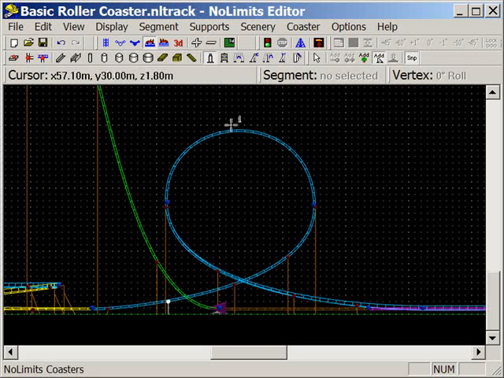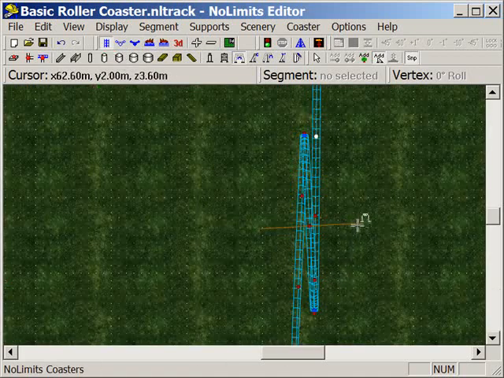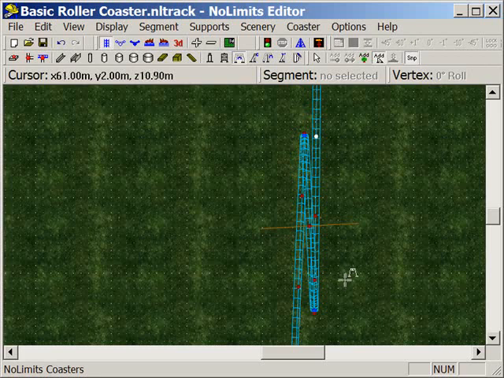But at the top here, we actually want what is referred to as an inverted support. So let's select inverted support, and when I click in the middle, you'll see that it drops supports. When I go back to my top view, it drops arms out either side, so that won't interfere with the roller coaster ride.